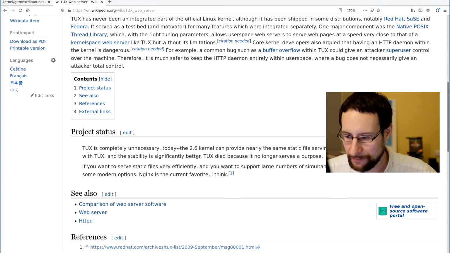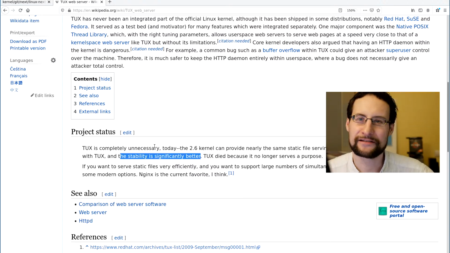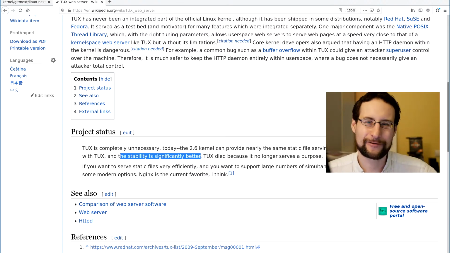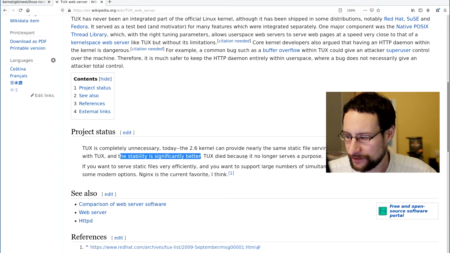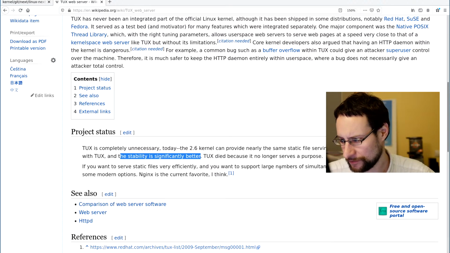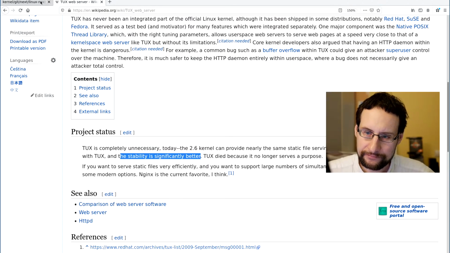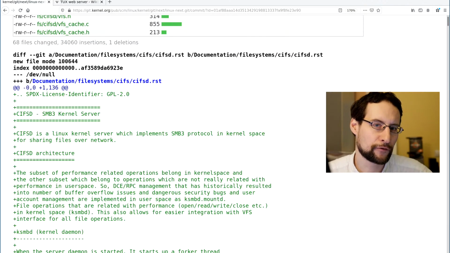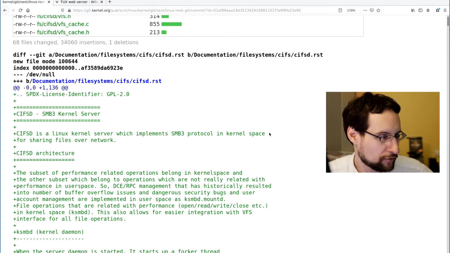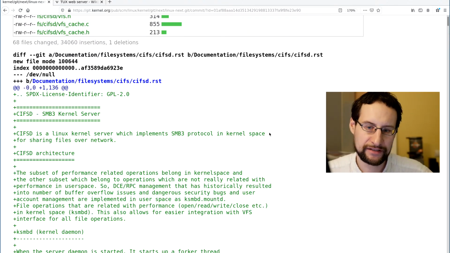Stability is significantly better in user space. Like, no shit, Sherlock. Seriously, what the heck? Tux died because it no longer serves a purpose. I want to serve static files very efficiently, I want to support large numbers of connections. There are some more modern engines, and currently favorite ones. And what didn't work for a web server is now necessary for CIFSD of SMB3.